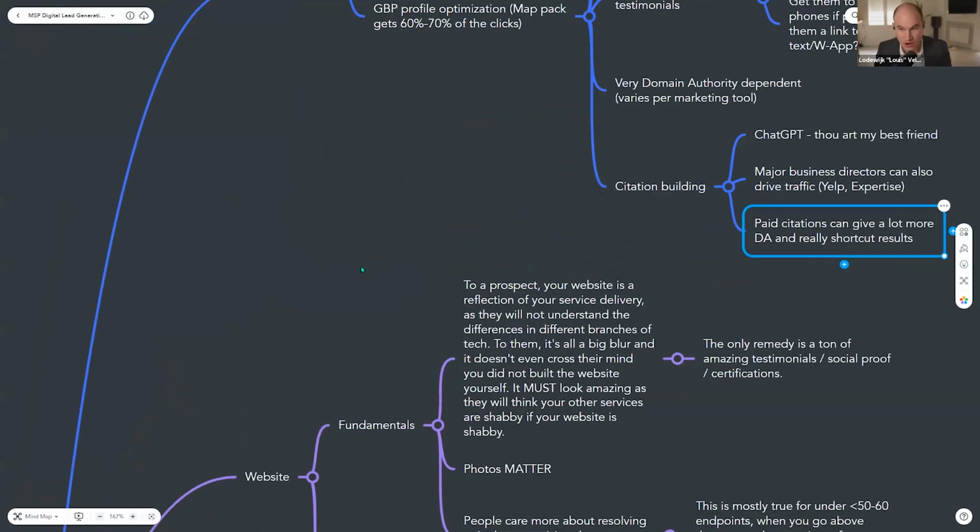Guys, local SEO, we're going to move on now because we only have 30 minutes. Everyone like this content so far? Is this valuable?